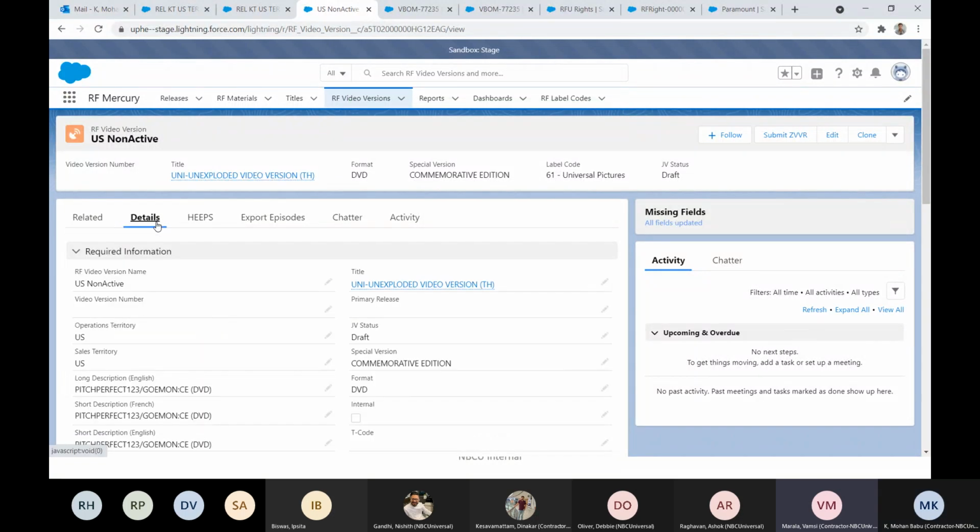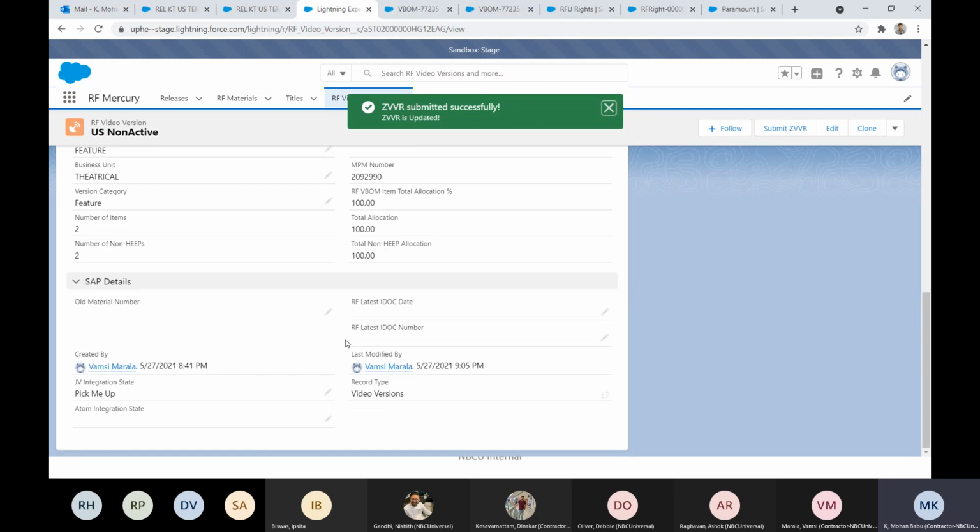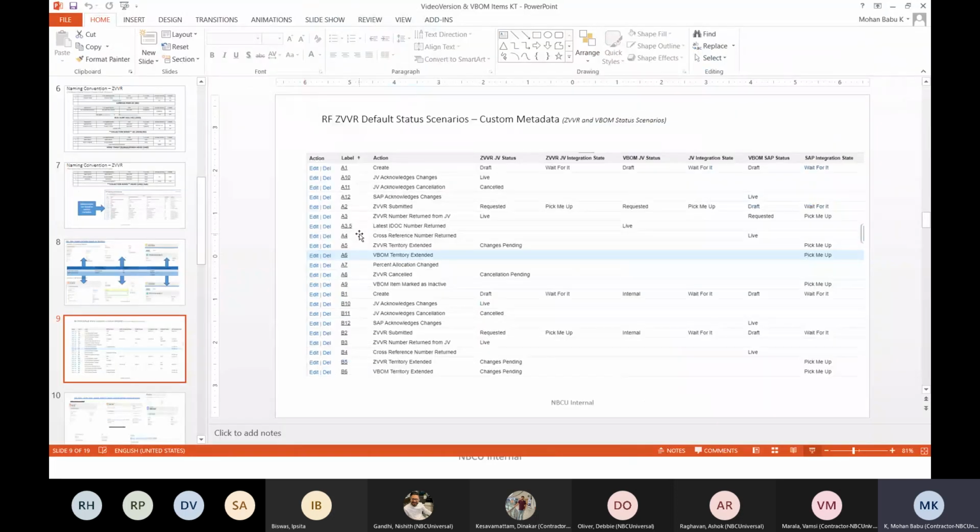Here we are showing the standalone video version. This is for our understanding of how the backend is going on for the individual objects when they are standalone. Go ahead, Mohan. Yeah, so now I'll be submitting this video version. You can see the JV status has gone to requested and the JV integration state has gone to pick me up.